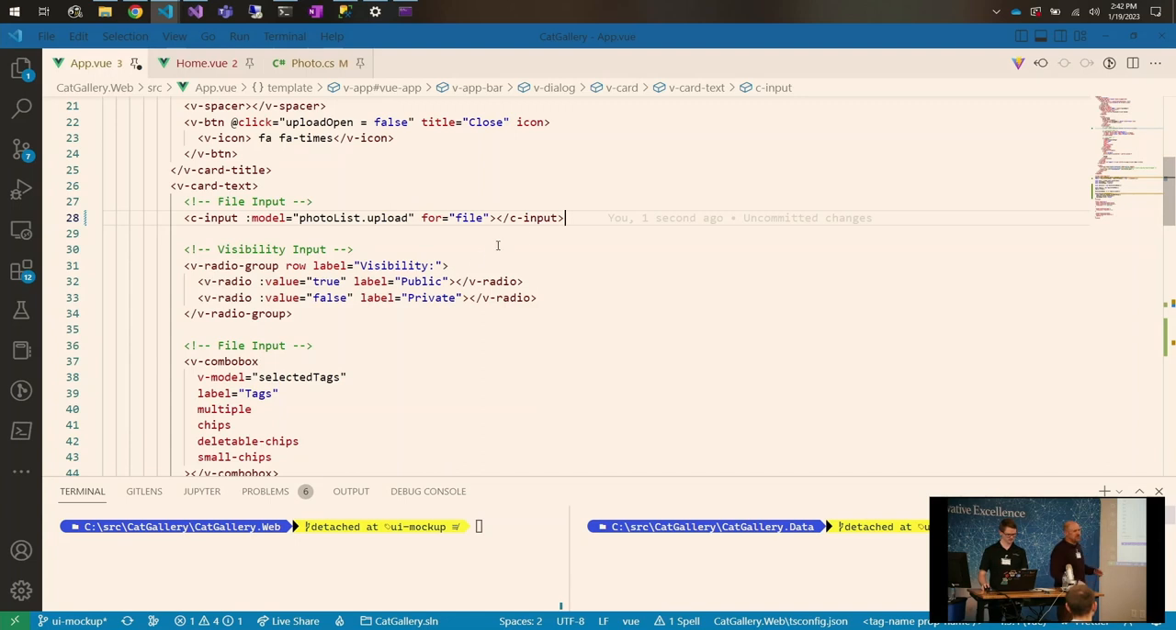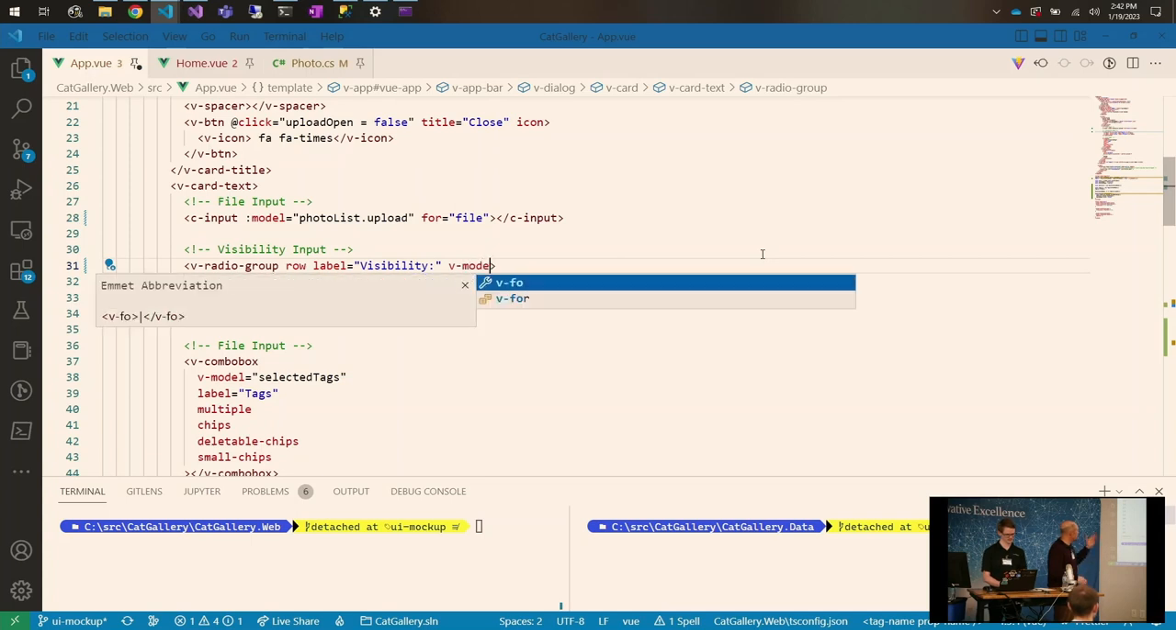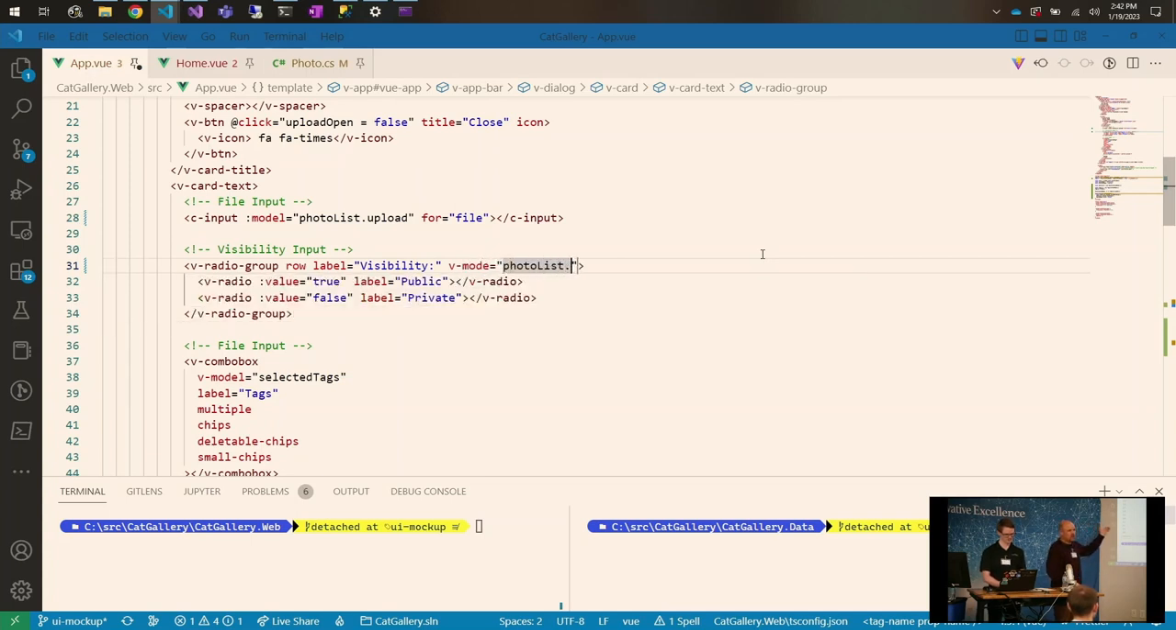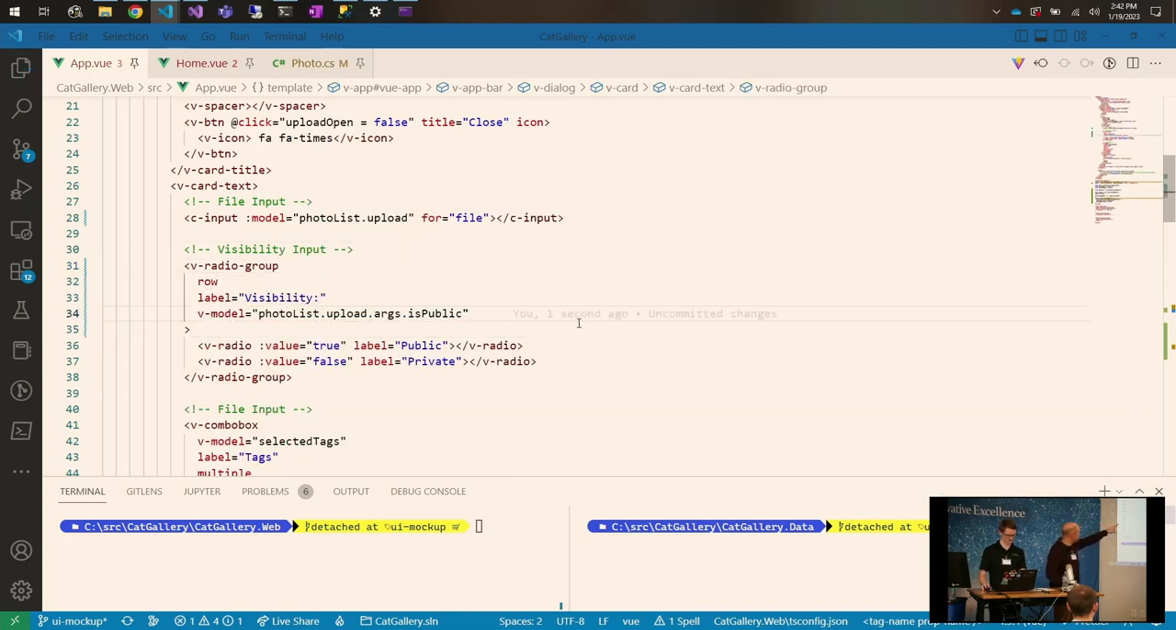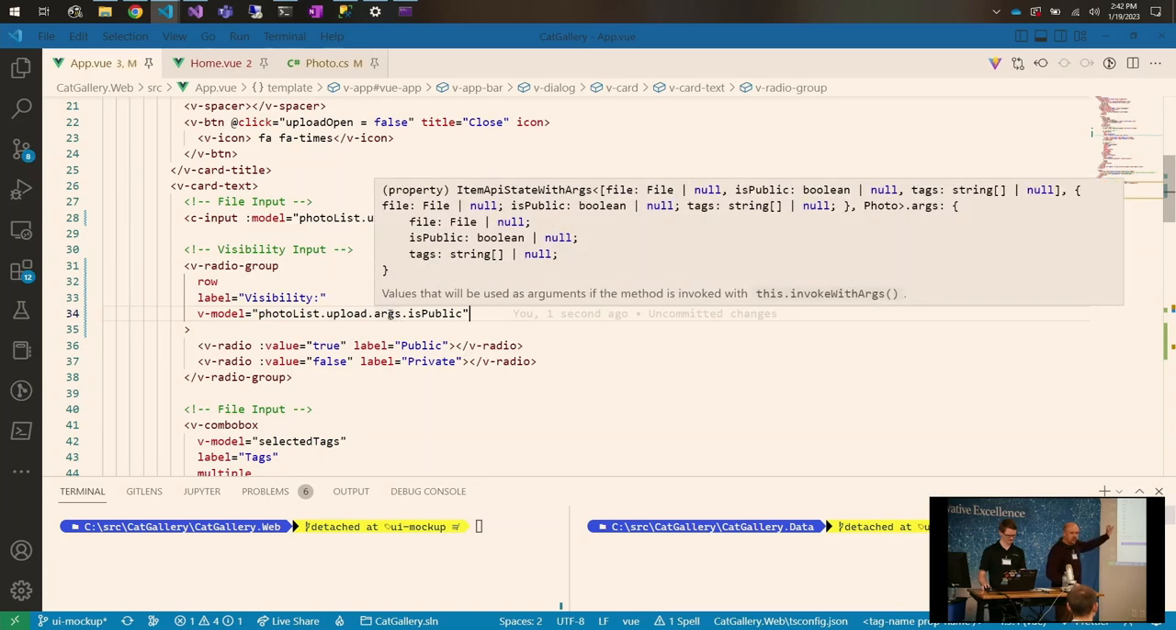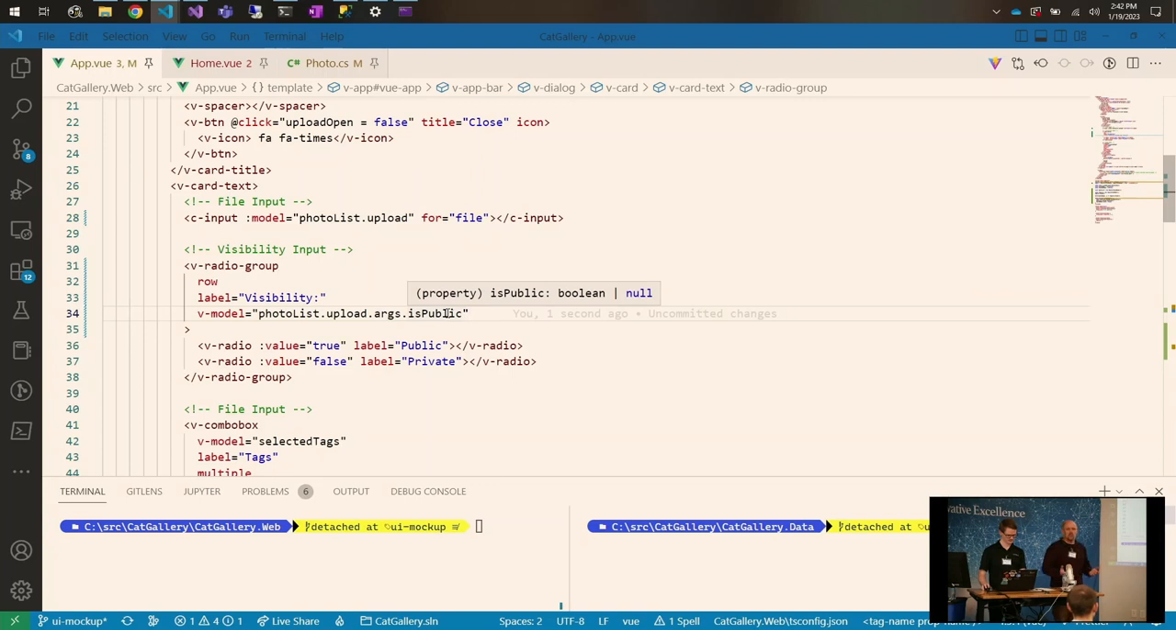Anytime it starts with C, that means Coalesce. We have a special Coalesce input that automatically detects the kind of thing you're trying to bind to, and just gives you the right kind of binding and editing experience. Again, just straight Vue. If you're not familiar with Vue, this is just how Vue works. We specify which model it is and where it is. It's for a file. And here the radio, again, just says what model we're binding. We're binding it to our photo upload. So that's the method, the arguments that we want to pass in there, and the argument is the is public argument.